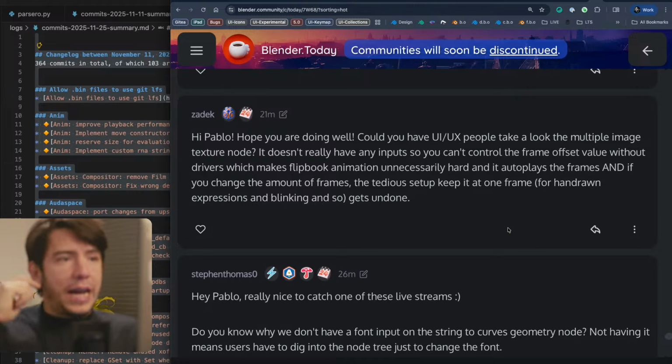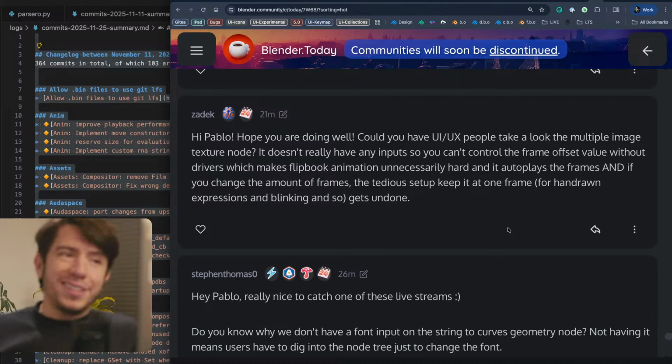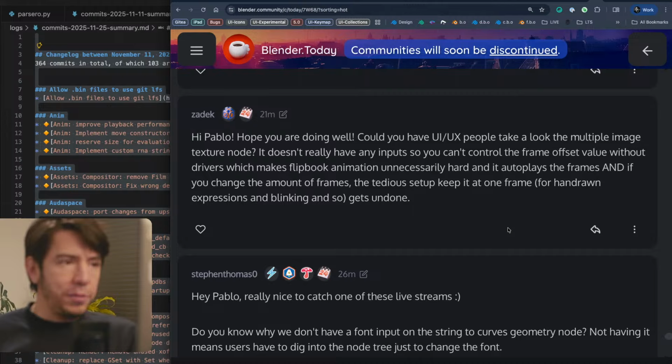Could you have UI UX people take a look at the multiple image texture node? It doesn't really have any input, so you can't control the frame offset value without drivers, which makes flipbook animation unnecessarily hard, and it autoplays the frames. And if you change the amount of frames, it's undone. I'd like to keep it at 1 frame for hand-drawn animations and blinking and so on.